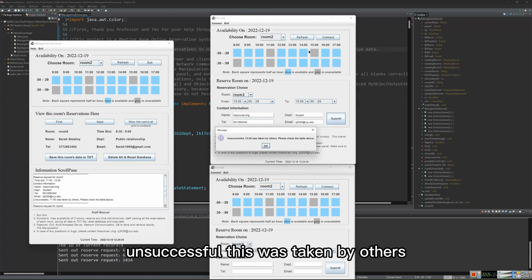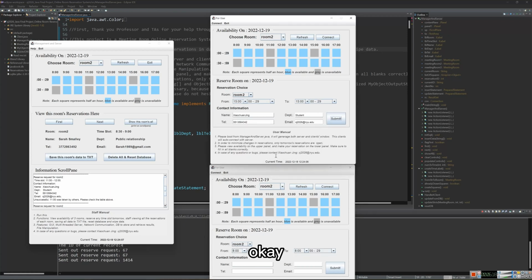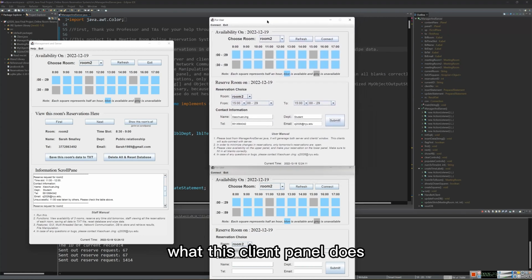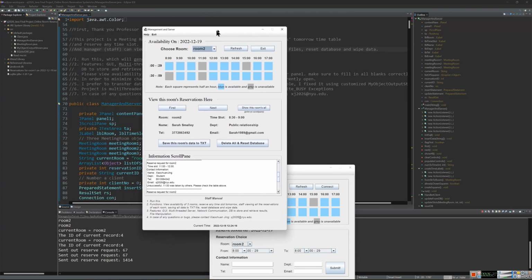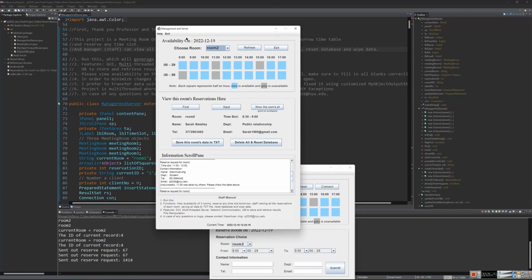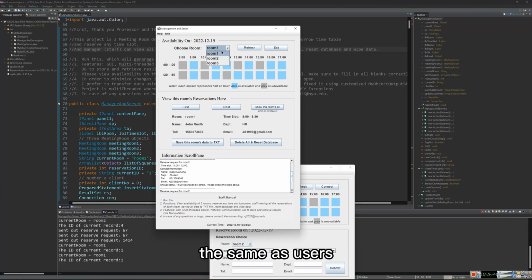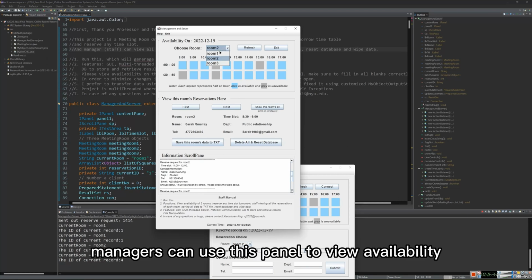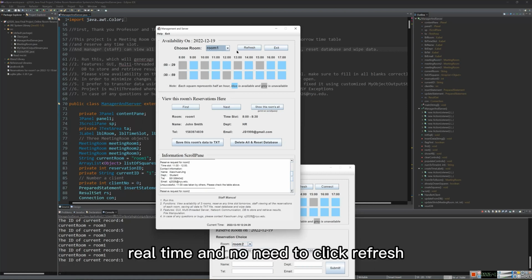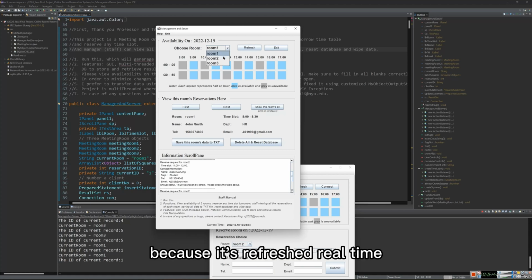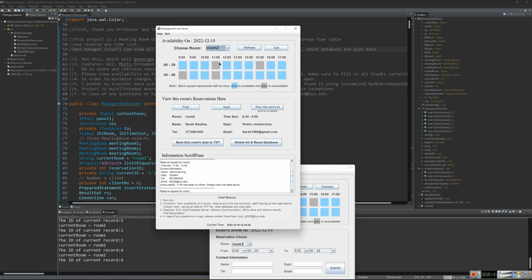Unsuccessful. This was taken by others. Okay. So this is what this client panel does. And let's check the manager and server panel. The same as users, managers can use this panel to view availability in real time, and there's no need to click refresh because it's refreshed in real time.